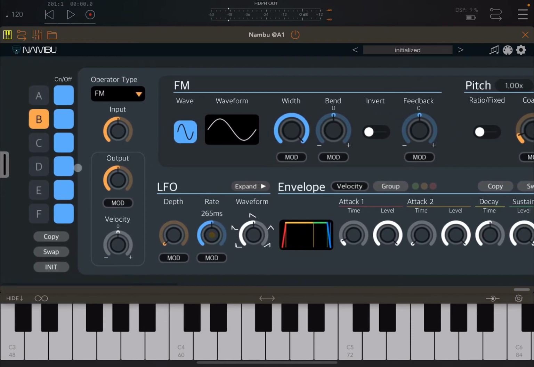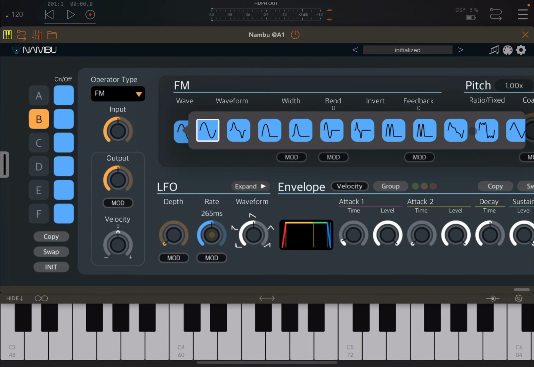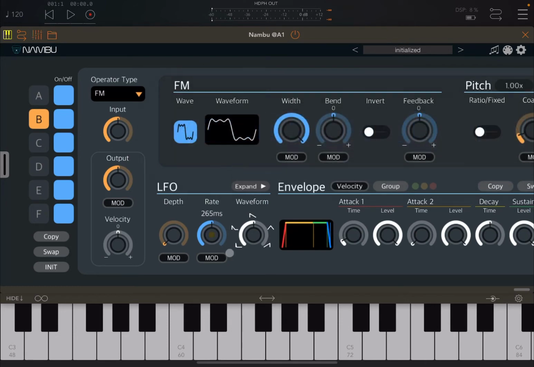Next, I have operator B selected, still of operator type FM, so frequency modulation. I'm going to click on the waveform. This is where you can have access to 32 waveforms, really nice. And I'm going to select a different one, this one which approximates the square wave. Now, if I click on the keyboard, I still hear operator A, because that is what is connected to the output, although I have selected operator B.